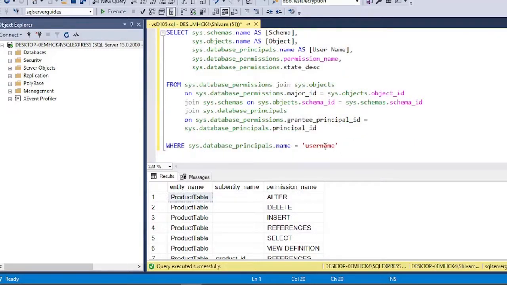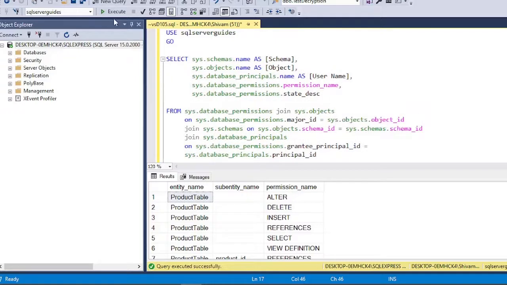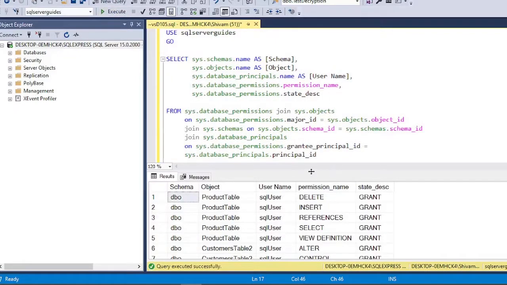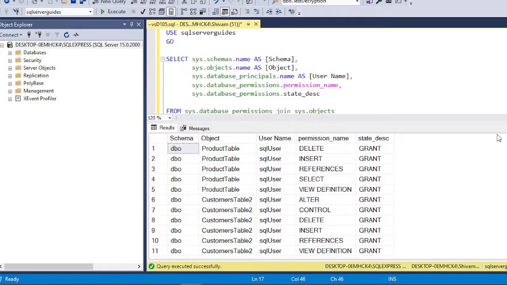And in the end we have to specify the username for which we want to check the permissions, and I will check the username for SQL user. Now let's click on execute and see the result. So here we got the result. It will return all the permissions that are granted to this user, which is SQL user, for all the databases.